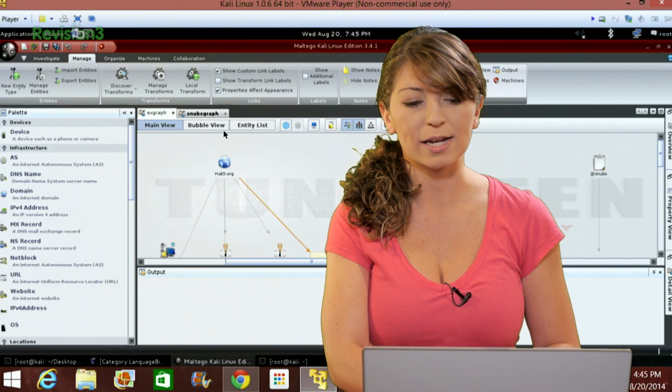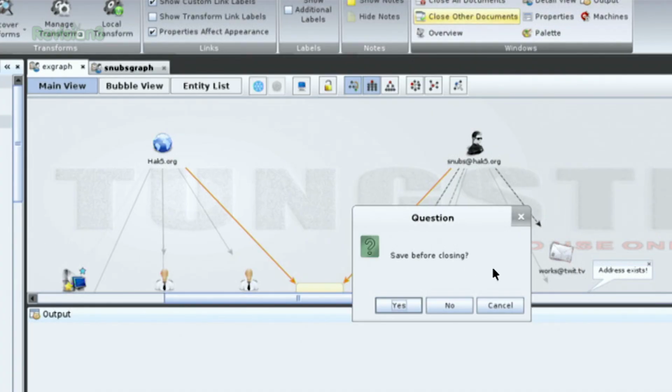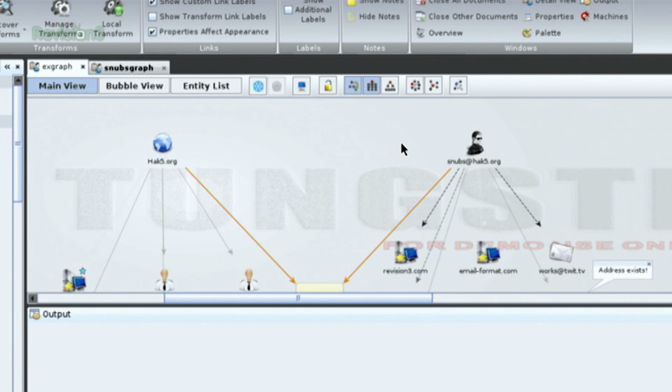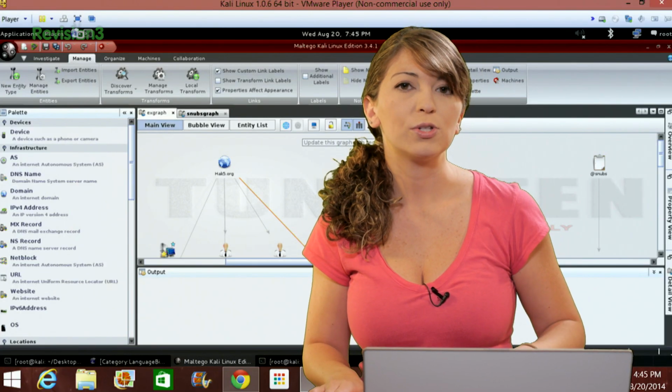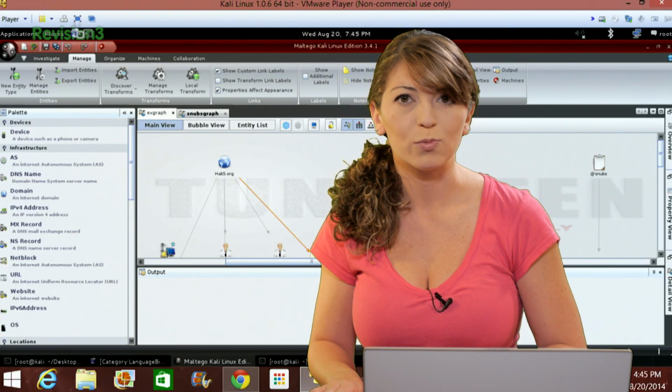Since I haven't saved Snub's graph yet, it'll ask me if I want to save before closing. I can hit cancel, yes or no, obviously. So that one's pretty easy to use. You can also choose to maximize any window with this section as well.